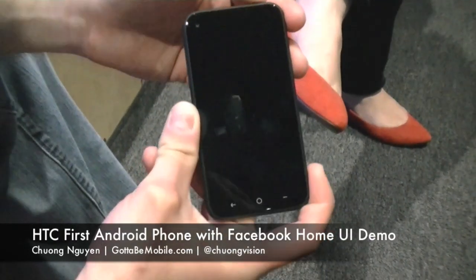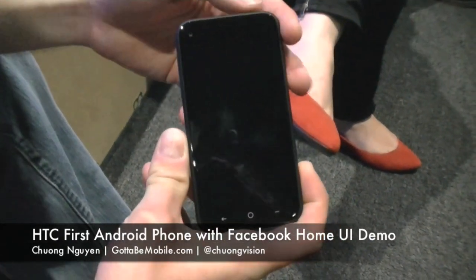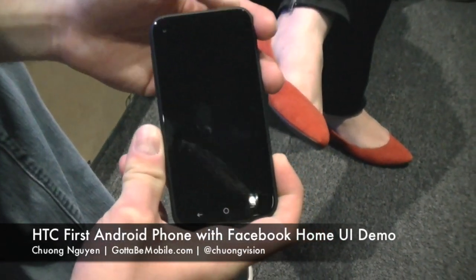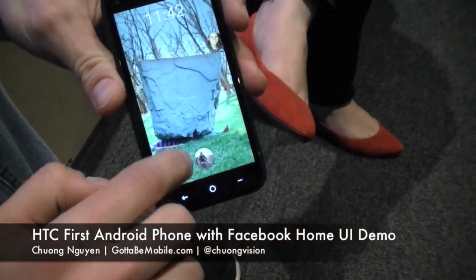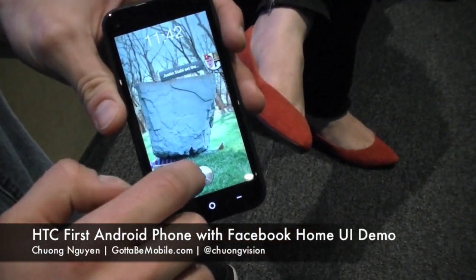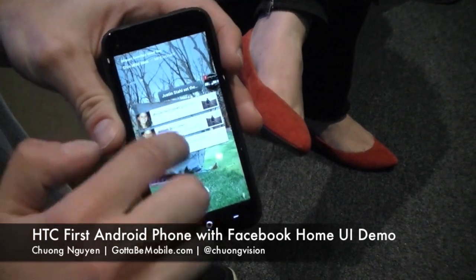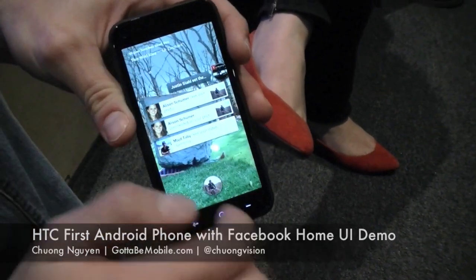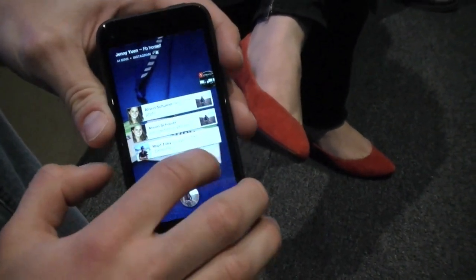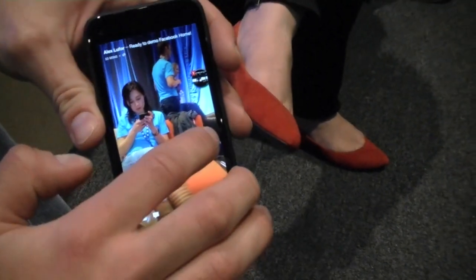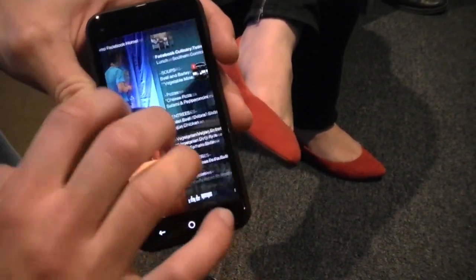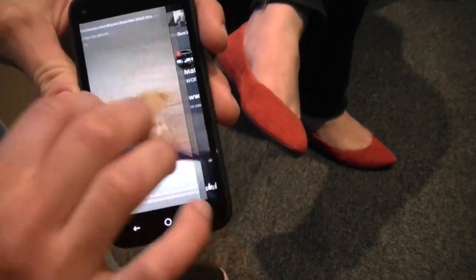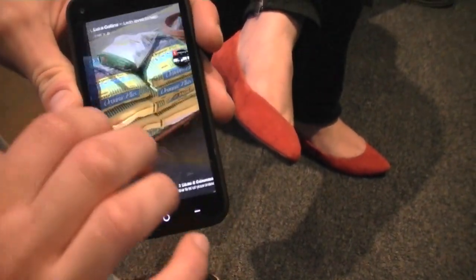Facebook Home experience, and this particular device is the HTC First. As you can see, when you turn the screen on, the first thing you see is yourself, your profile picture at the bottom, and you can see your Facebook notifications pop right up in front. And then if you want to see some content from your friends, you just swipe through. You can see it's recent content that's been downloaded in the background.